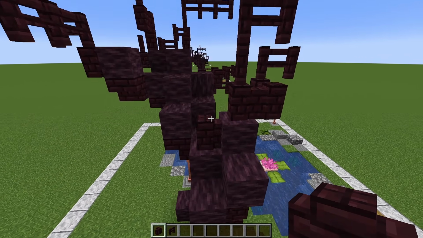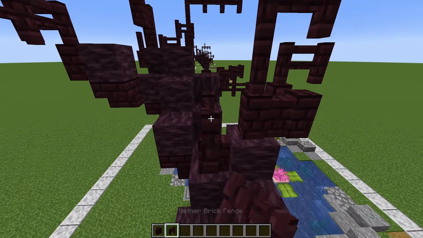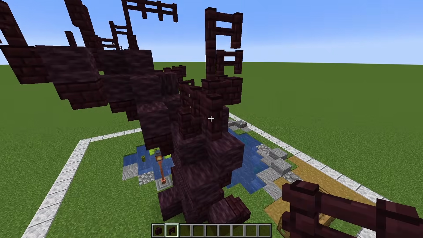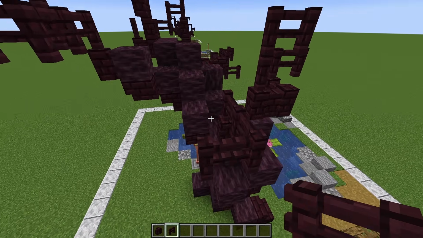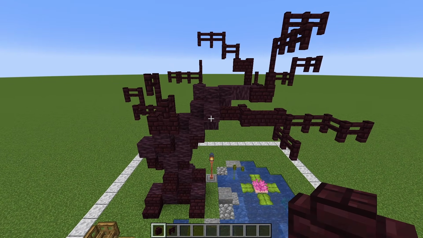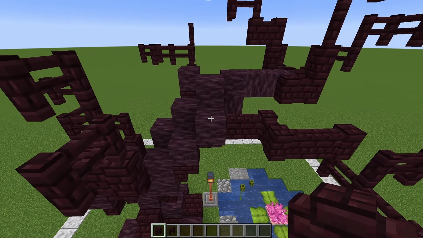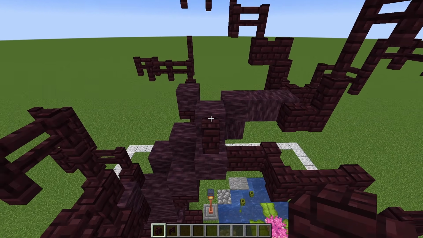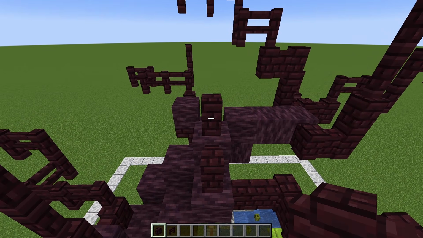Then you can swing around to the left-hand side and we'll do 1, 2, 3 nether brick fences. Just to the side of that, we'll do another one. And then on top, we're going to go 1, 2. Okay, looking from the front again, just on top of this block, we'll do a nether brick wall. And then we'll do another one on the block behind it.